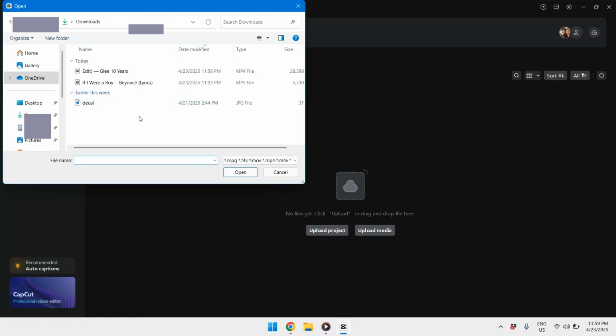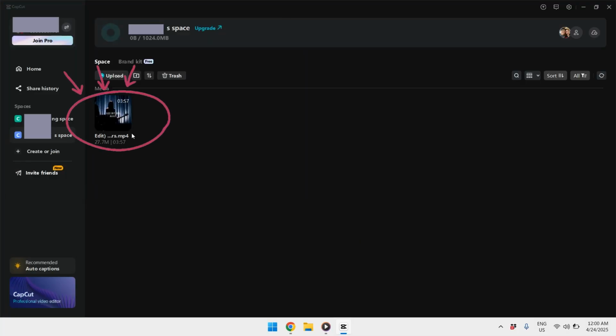Then from your library, just select the video that you want to upload to your cloud. So as you can see, our video has already done uploading to our cloud, and just make sure that you are logged in to your CapCut mobile so you can access the same cloud and access the same video that we uploaded from our PC.